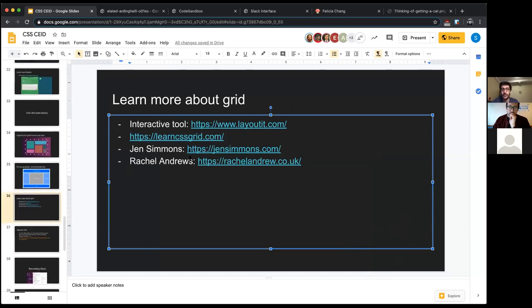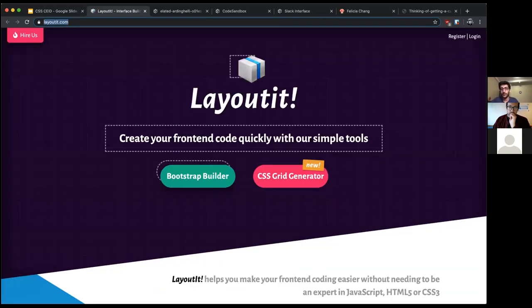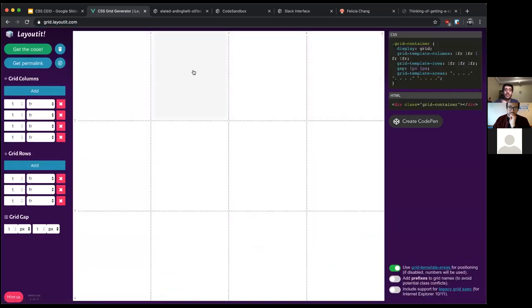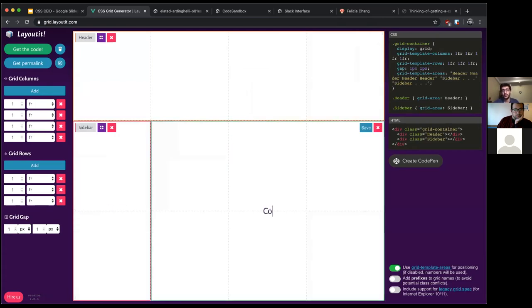The best way to quickly get started with grid is to use an interactive tool that creates a grid for you, and you can just copy the code. In this case, we're going to go to layoutit.com, and that lets you create your grid pretty quickly. We go to the CSS grid generator, and we start defining the different areas that we want. Say, a header area. We just drag over it and call it header. Click enter. We have a sidebar. Click enter. A content. Click enter.